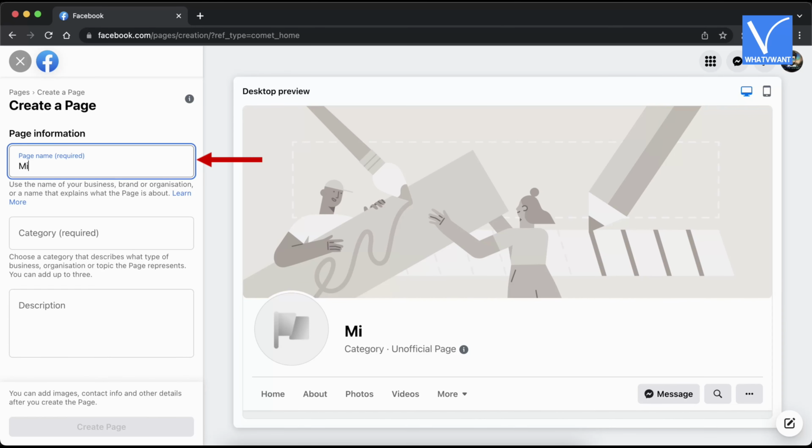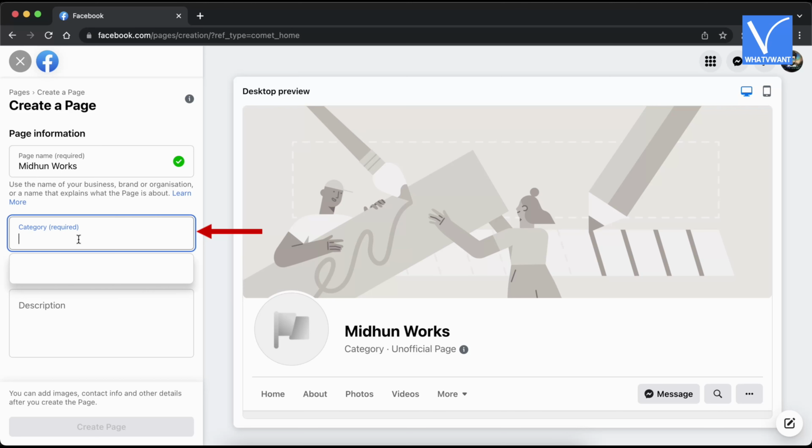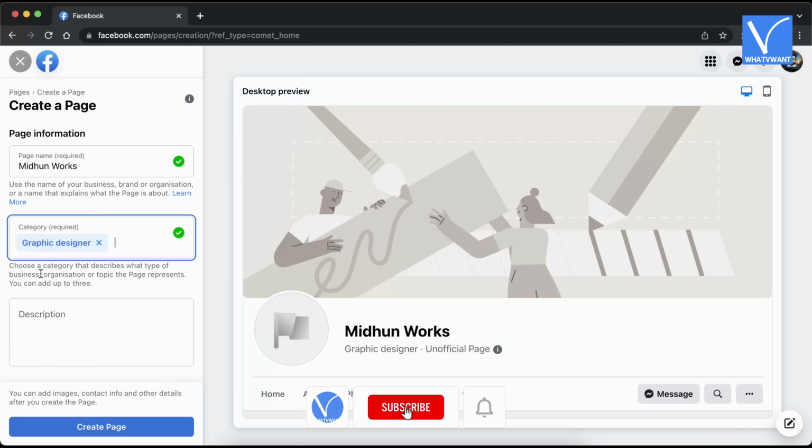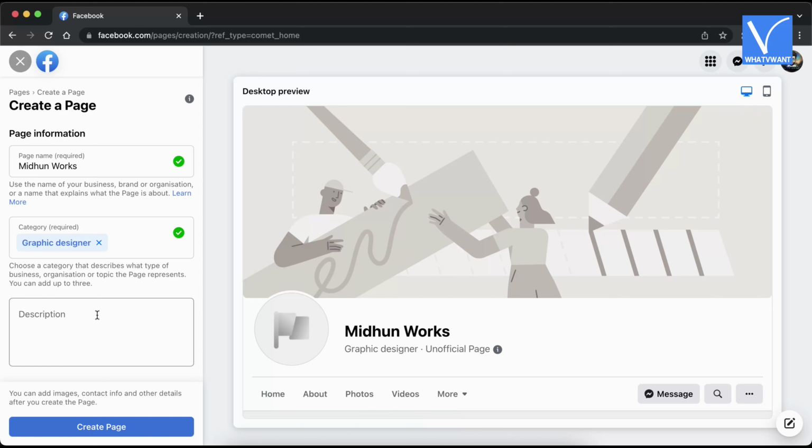Provide the name for the page in the first column available at the left side. Next, enter the category of the page in the second column. It shows you suggestions once you start typing in the column. You can also add description if needed. And later, click on Create Page.